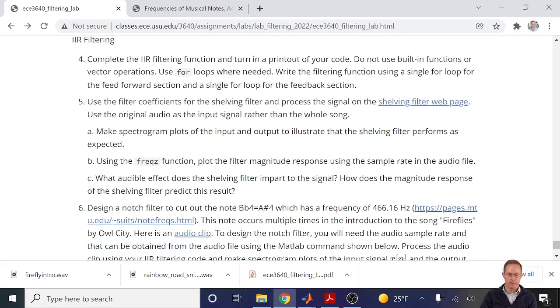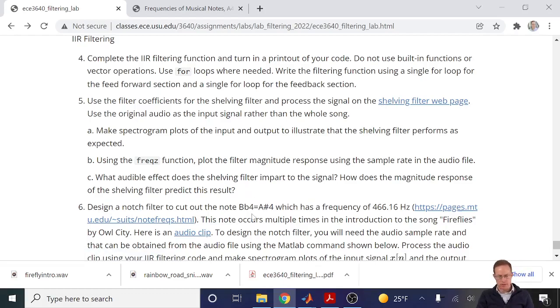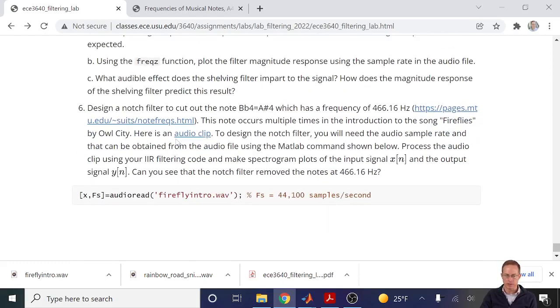Then we move on to the IIR filtering. Again, write the IIR filter function and then use it to apply the shelving filter to the audio signal. And then finally, design this notch filter and apply it to the audio clip, the Firefly audio clip.